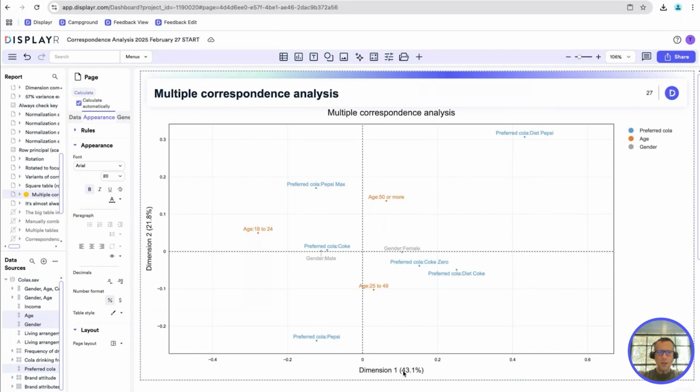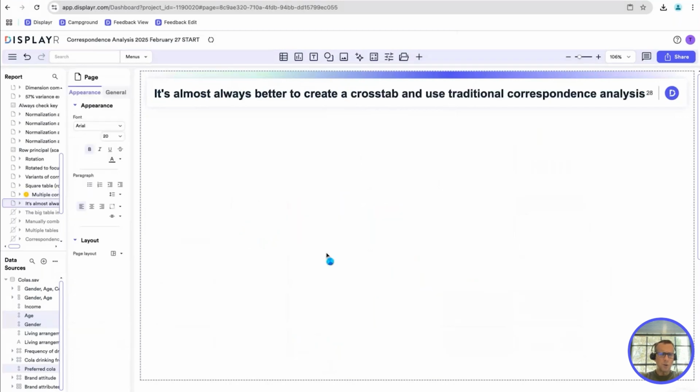Here, with this multiple correspondence analysis, and I would stress it's interpreted the same way as traditional correspondence analysis, except we can't do the row normalization, another problem. With this, it's explaining 43 plus 22%, so it's explaining 65% of the variance in the data. How do we do this same analysis with traditional correspondence analysis? Well, we do it by building up a crosstab.